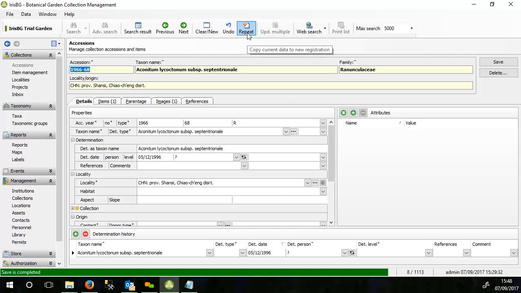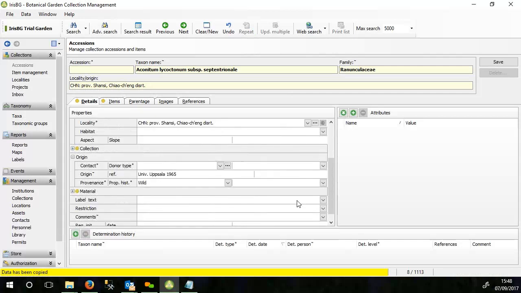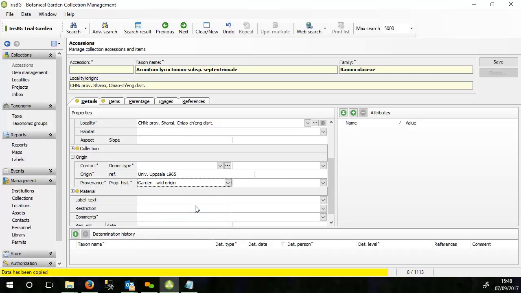Yeah, we'll do a repeat here. So then we get, because this was wild collected in China, and then this one. Now, provenance here, of course, is a bit more suspicious because it's not wild anymore. It's sort of wild garden origin suddenly. For us, if we propagate it clonally, if it's cuttings, we still consider it wild because it's just a copy of the parent accession. Exactly. But if we grow it from seeds or graft it, then it's basically garden of wild origin.